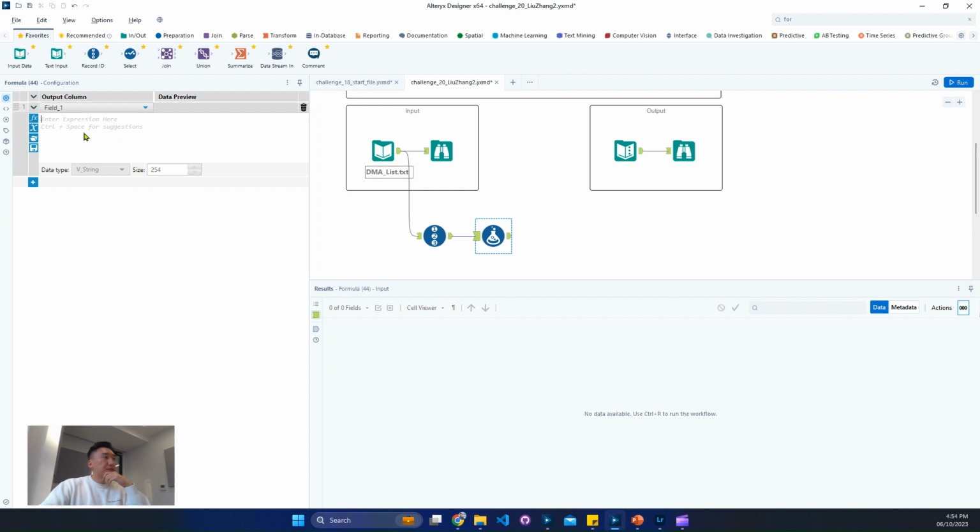So Field one, let's get rid of trailing space first. Let's just trim everybody. We trim on the white space.